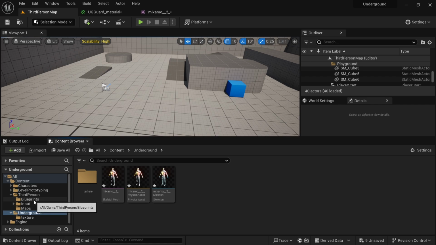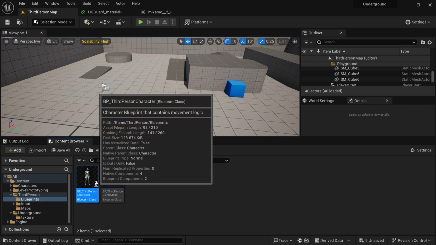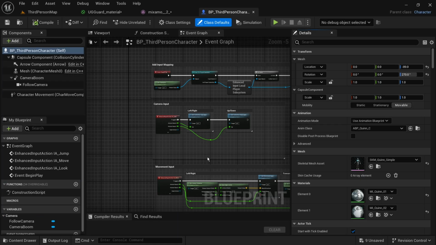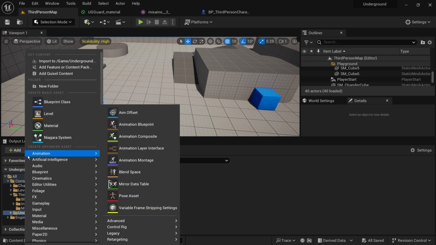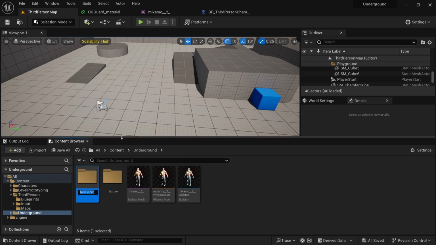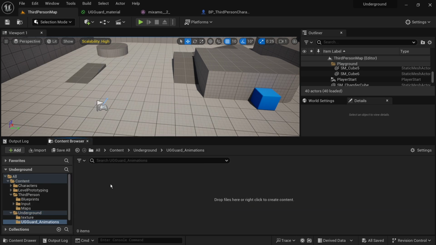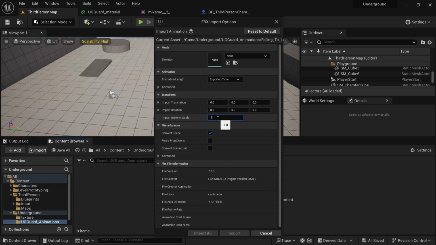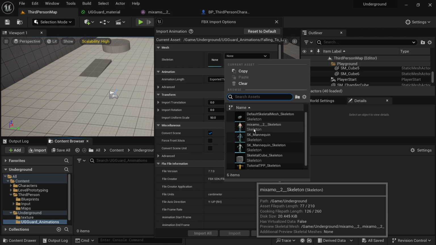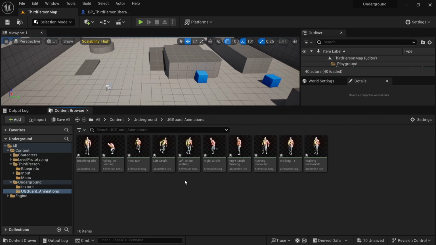Now you can find under third person blueprint, BP third person character. Open it and replace this skeletal mesh with your character. After that, create a new folder for our animations. Import the animations you got from Mixamo. Choose your character skeleton and click on import.